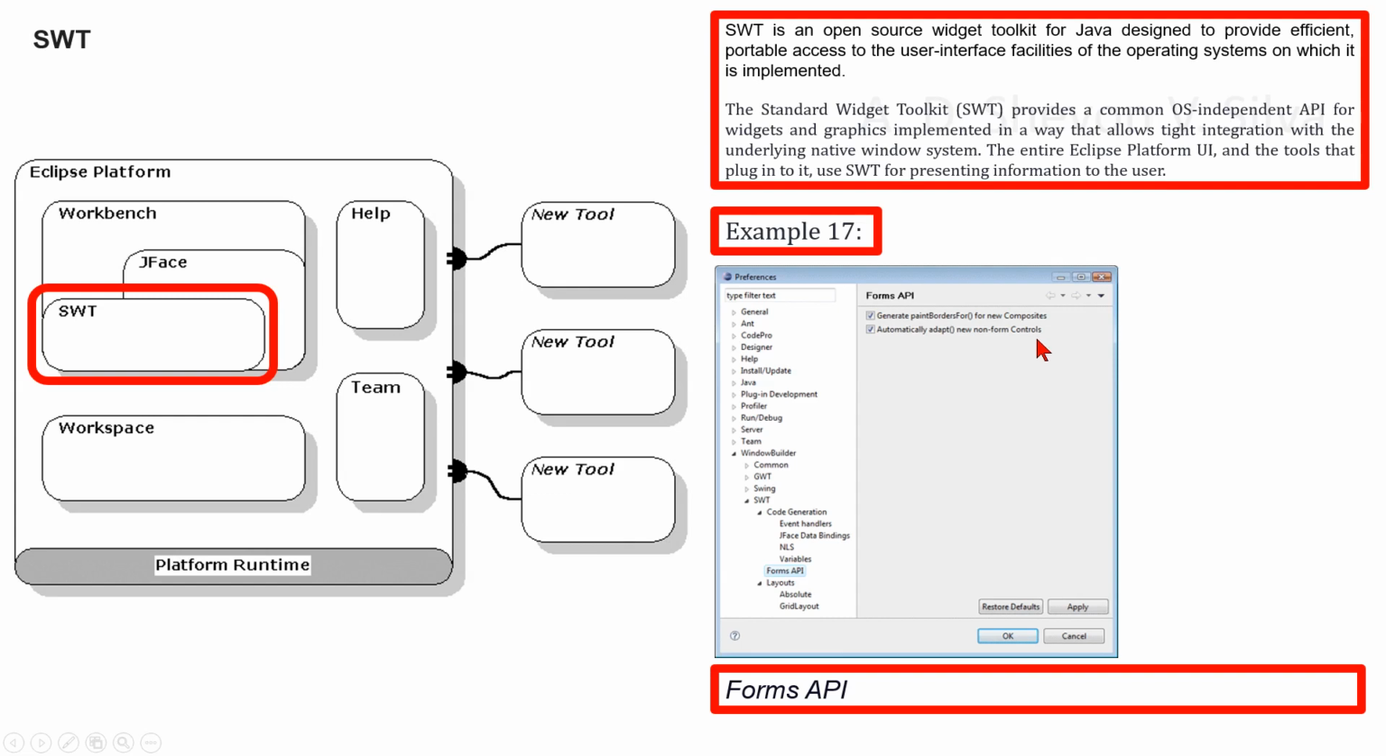Automatically adapt method new non-form controls. This preference determines whether new form controls are automatically adapted using the form toolkit.